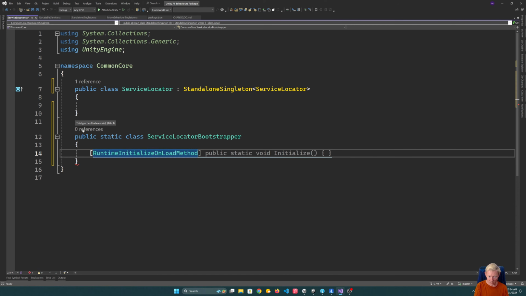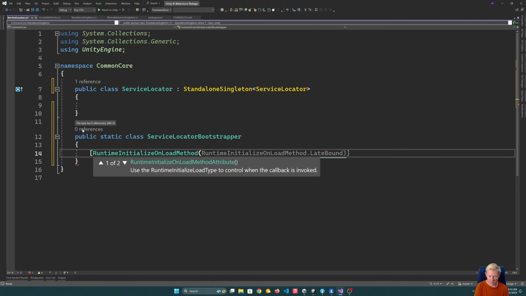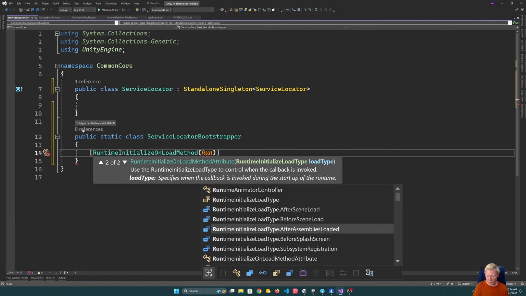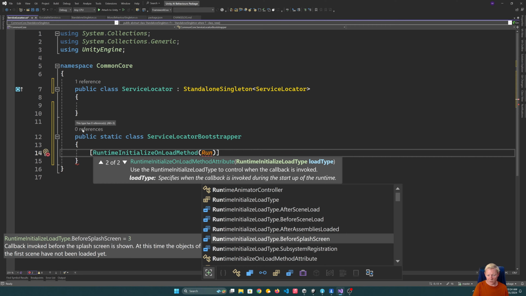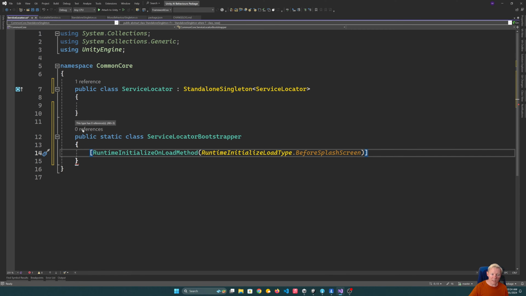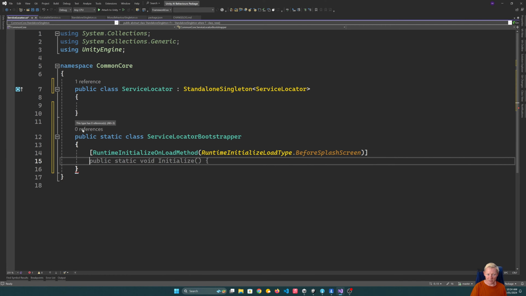And the handy thing with that is I'm going to say RuntimeInitializeOnLoadMethod, and we have a lot of different ones that we can put here. So I'm actually going to put it as BeforeSplashScreen, so earlier than anything else. This is something where every other singleton should then make sure it's initialized after this point.